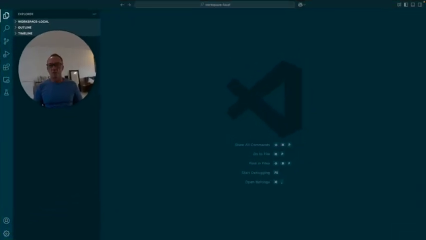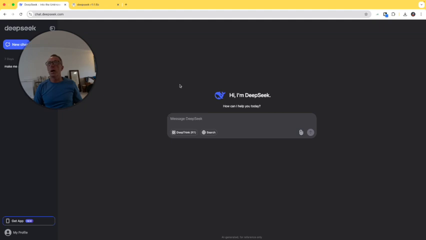Alright you guys, so let's get stuck in. So here we are, we're on Visual Studio Code at the moment, and this is where we're going to work with the new Deepseek model. But before we do that, let me show you guys a little bit about what Deepseek is.